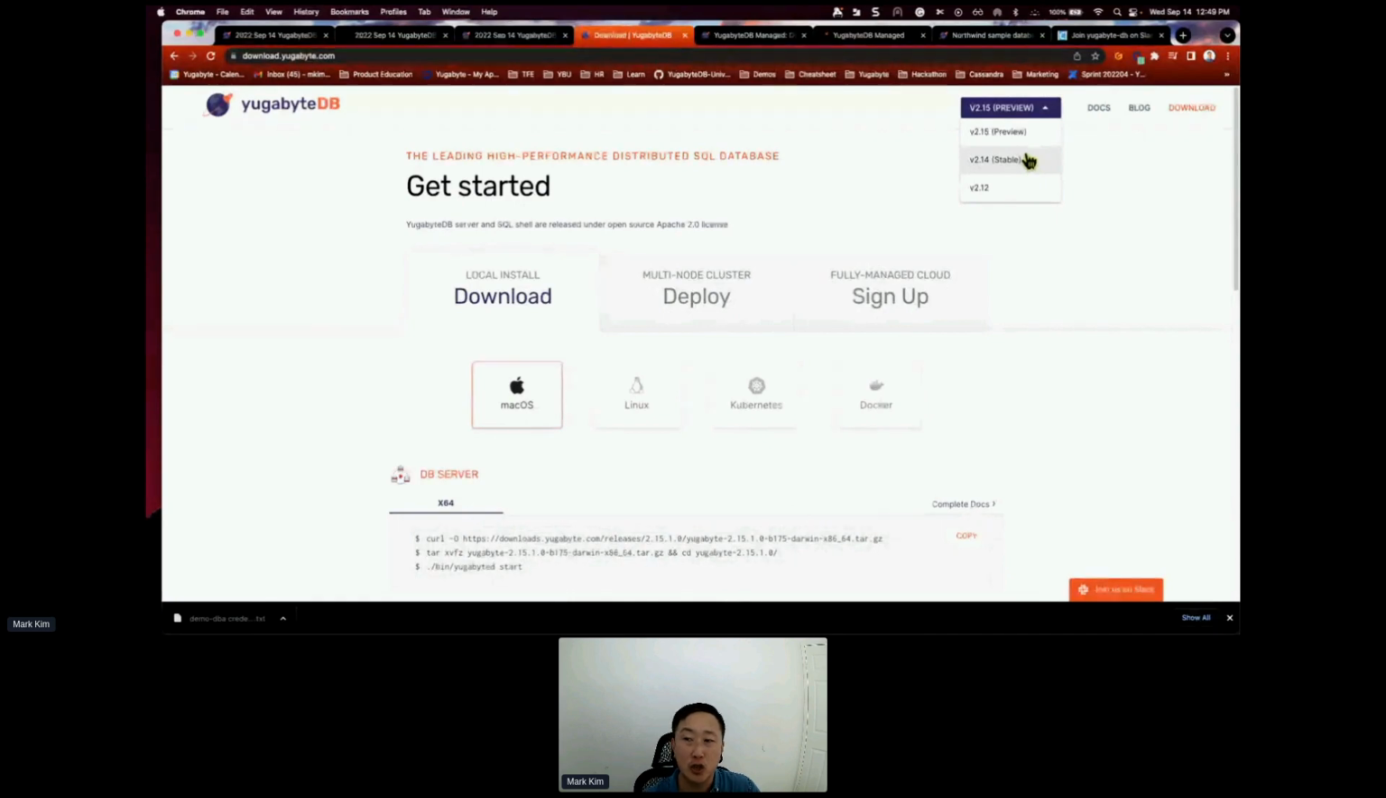Whereas we see 2.15, which is an odd number, and really is just a preview, like a beta version. We're just rolling out new features, and it's made for testing and development environments, whereas the stable version is really more for production environments. We will be using 2.15 today, so let's go ahead and download.